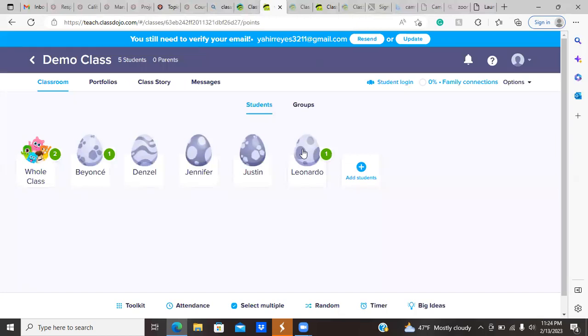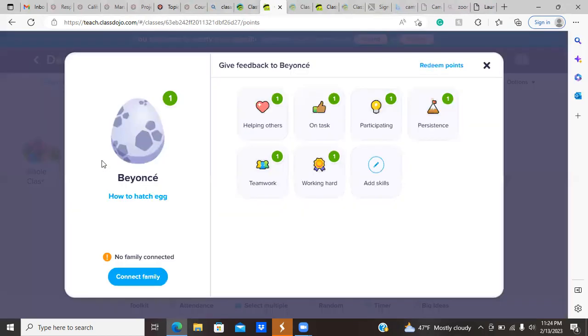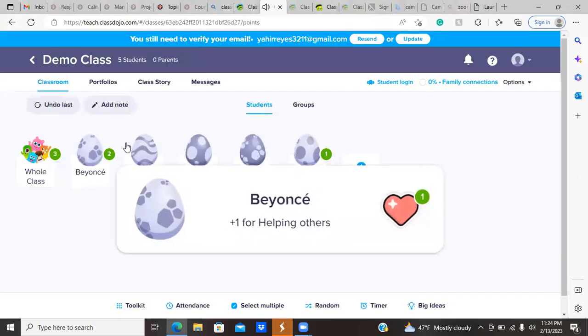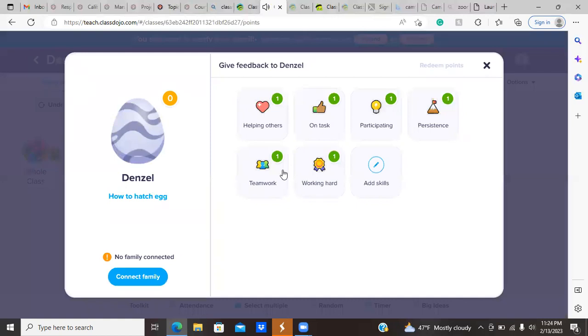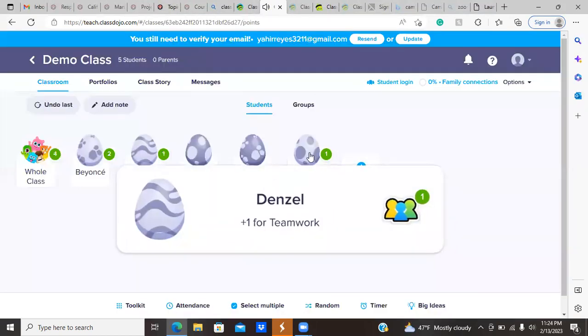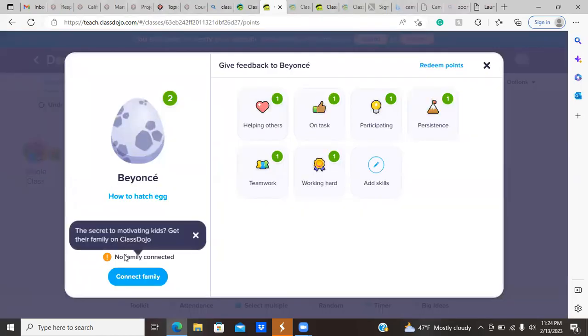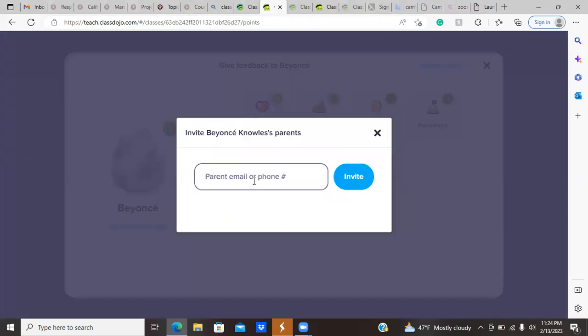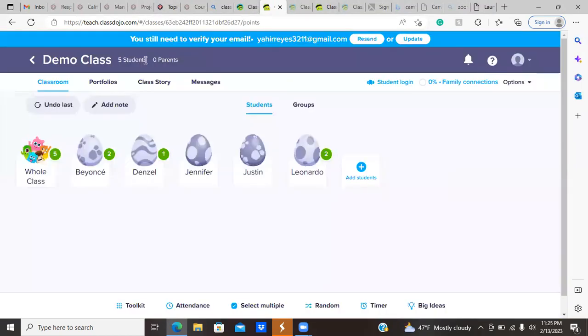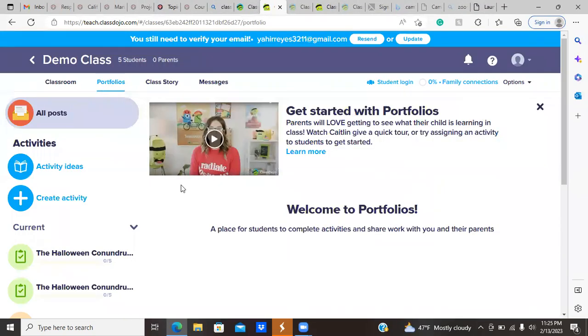And as we are going to mimic what a teacher would go through, this is what you would get with your own demo class. So we can pretend that these eggs are our students. We can click here. We can give them points for helping others. We can also give them points for teamwork. We can also give them points for working hard. You can also give them notes and connect their family members to show their families how well they're doing in class. You can also check on their portfolios.